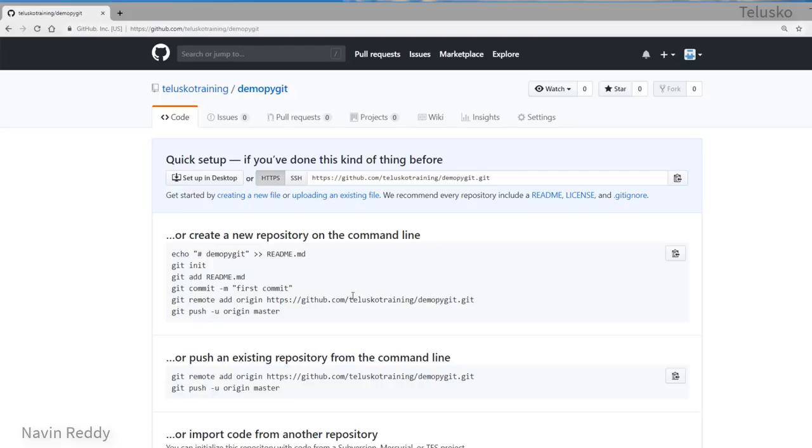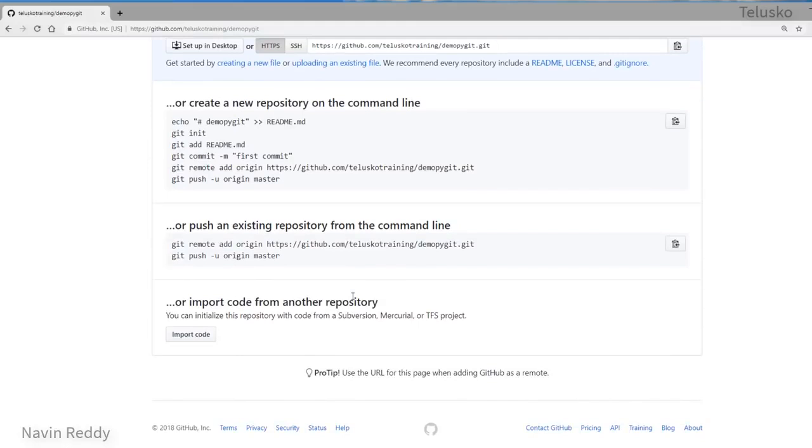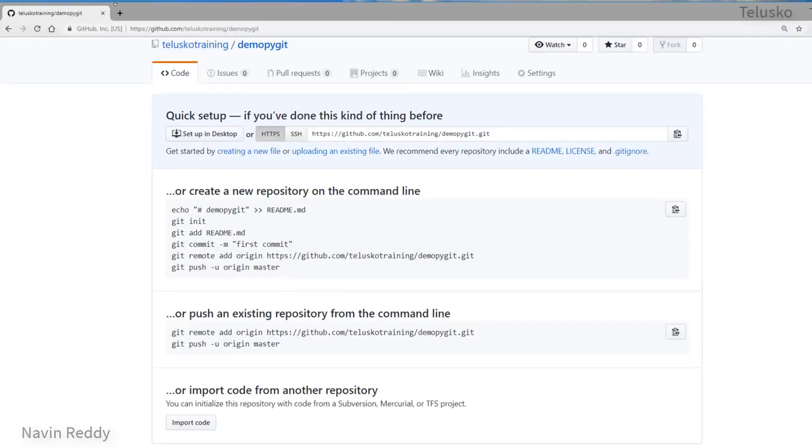You can see they have given some commands here, provided you have Git installed in your machine. So I do have Git on this machine. If you don't have Git installed, I would recommend you to do that. In fact, in the description area, you will find a playlist for GitHub or Git. You can refer to that, and there are some steps for installation. Otherwise, you can just go to Google and search for Git. It's very easy.